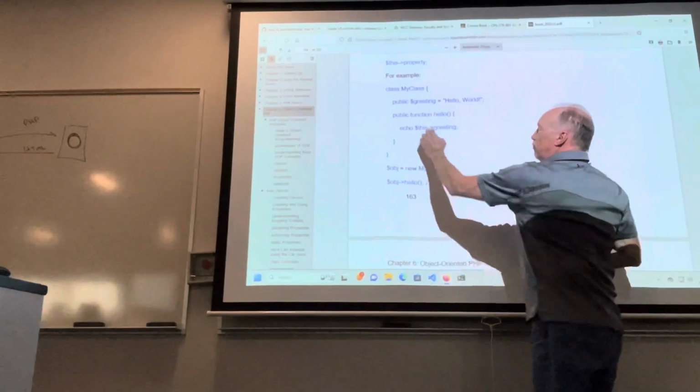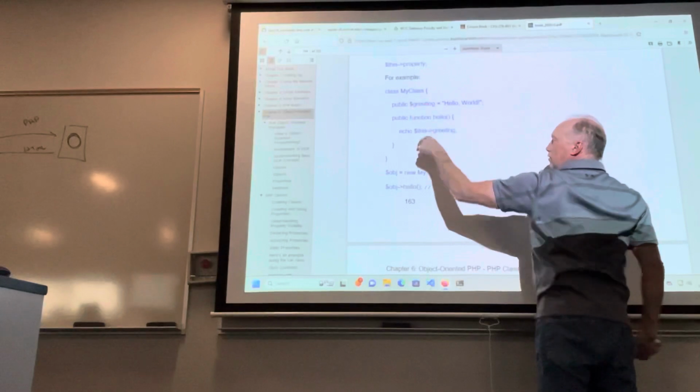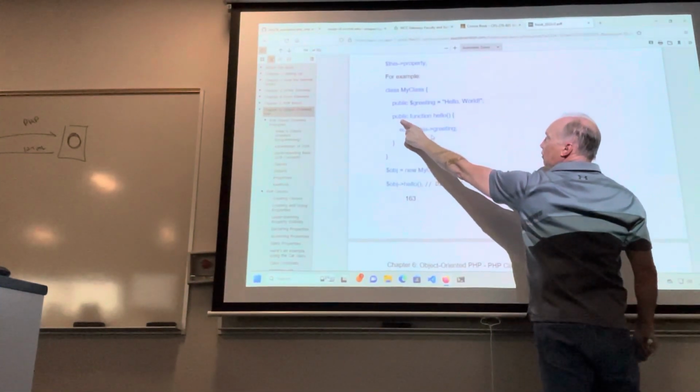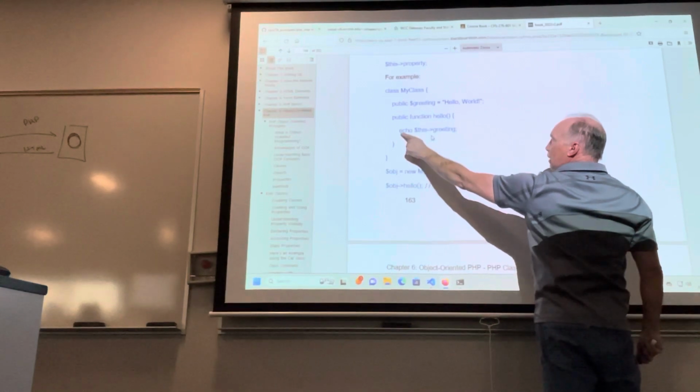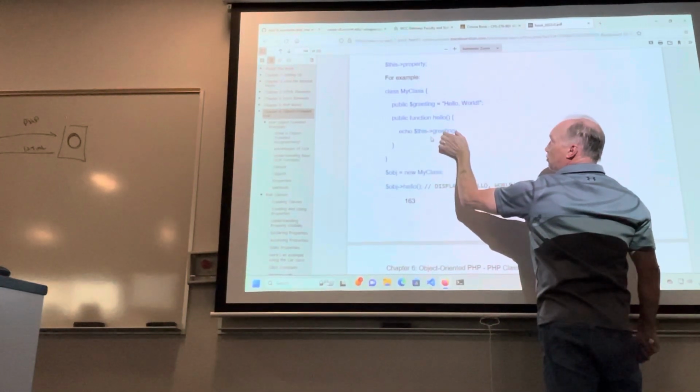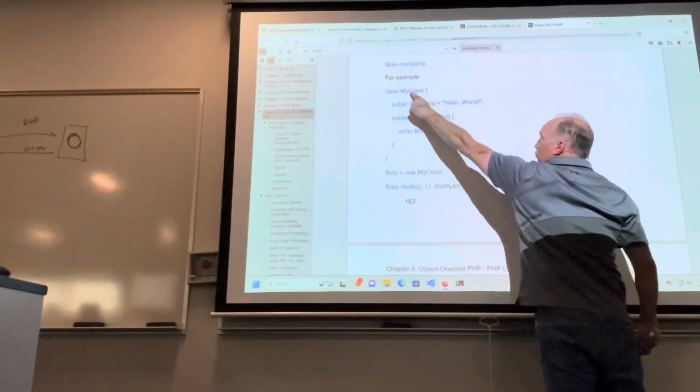So this function here is inside the class. The function is inside the class. And so what's happening is it's echoing. I could write my class greeting just as well, but I write this, referring, of course, to this.